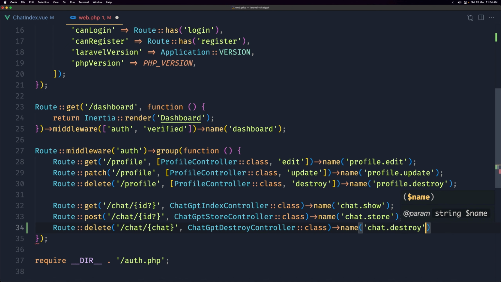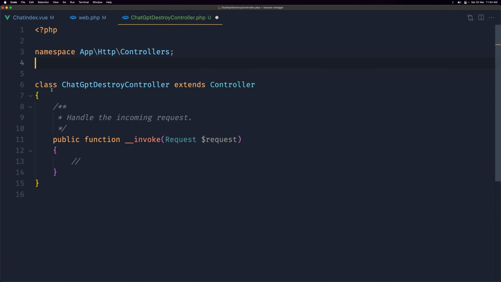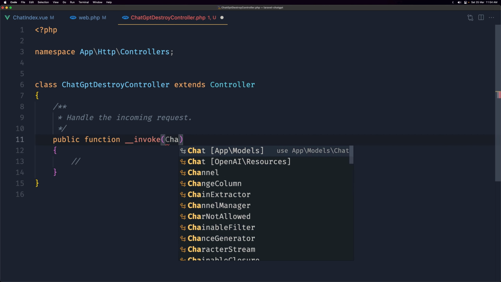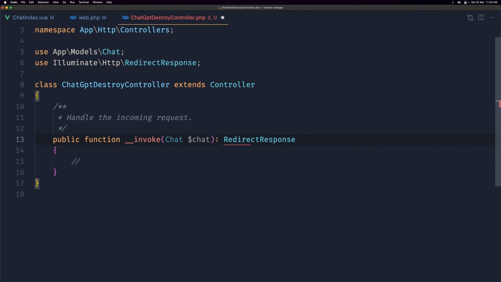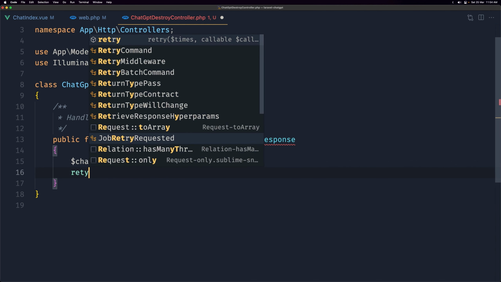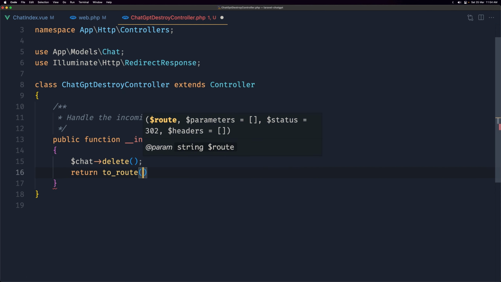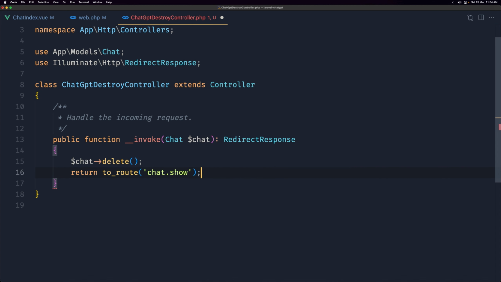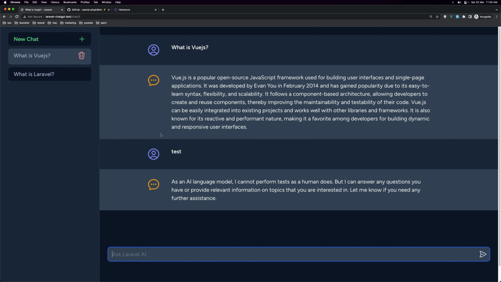not chat, but give it the name chat.destroy. Now if I save and let's open this chat destroy, we don't need the request. What we need here is to bind the chat, $chat here. The return type is going to be RedirectResponse, and we need to delete that chat. So let's say just chat delete, and then I want to return. So when we delete, I want to return not back, but I want to return to the route chat.show without parameters, because we delete that and we navigated to a new chat. So let's save that, close also this one, and let's save this and let's open and refresh.